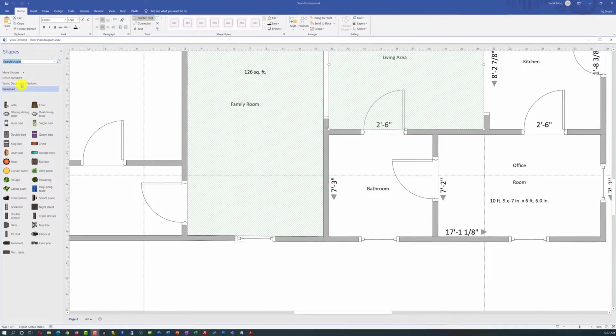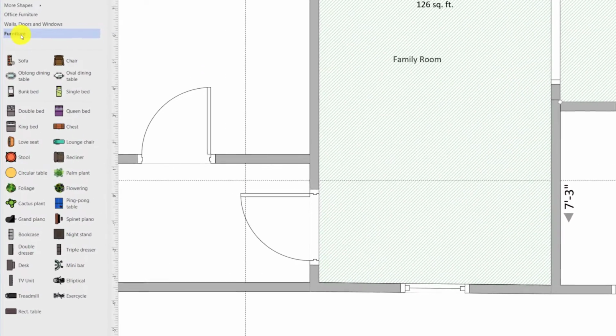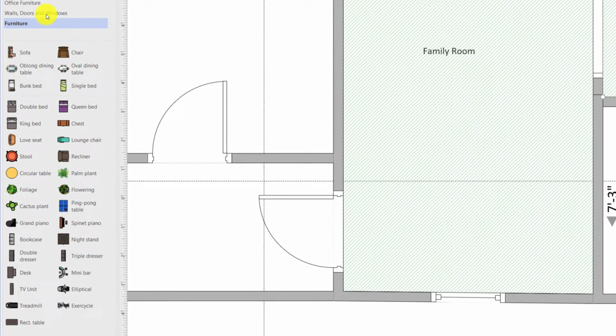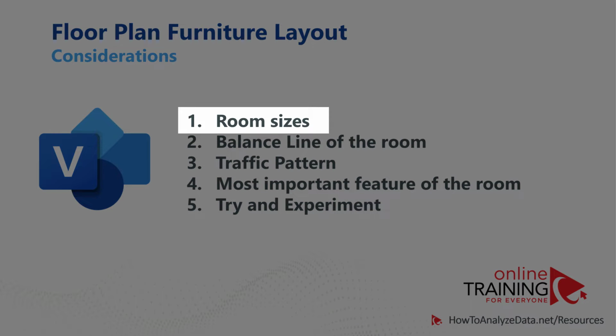After completing this step, I have furniture for just the home office, and I also have walls, doors, and windows for the floor plan. There are 5 important considerations when you're using floor plan to build a furniture layout. Size and shape of the room is extremely important. Typically, you need to measure the room when you're building the floor plan.